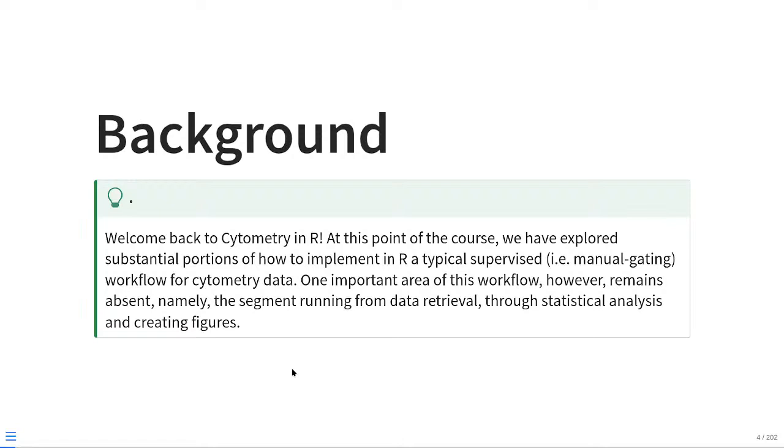So, at this point of the course, we have explored substantial portions of how to implement within R a typical supervised, i.e., manual gating style workflow for our cytometry dataset. One important area of this workflow, however, remains absent, namely the section that runs from data retrieval through statistical analysis as well as the creation of figures.